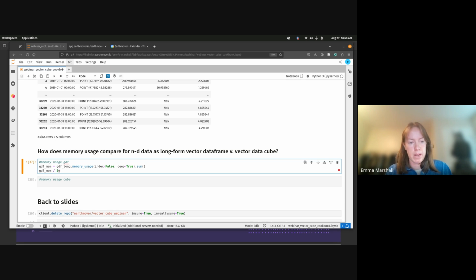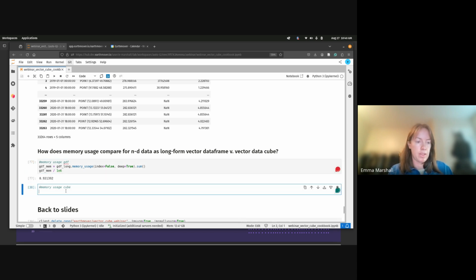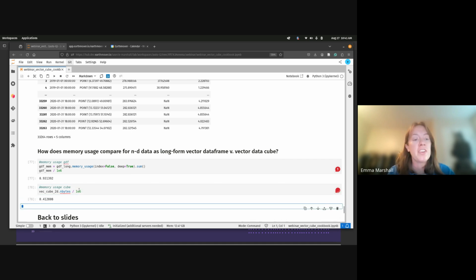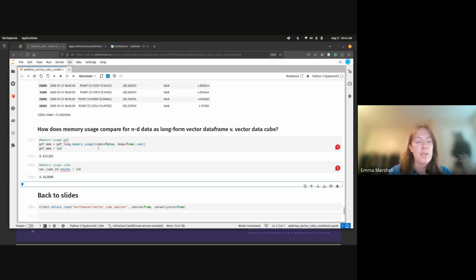Let's just look at it in bytes. So you can see this is pretty small, just under a megabyte. Let's look at the size of the vector data cube. Cool. So our vector cube is less than half the size of the GeoDataFrame. I think as we have larger objects, we can see those gains made even greater.